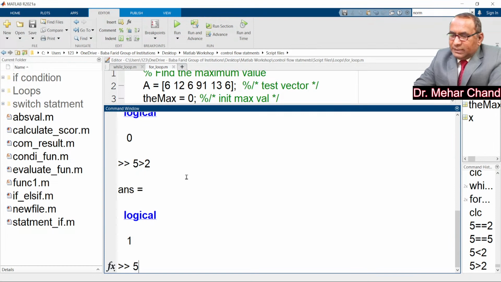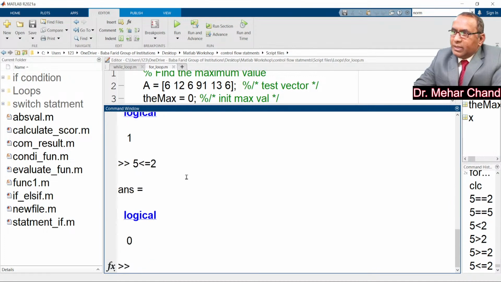If we have 5 greater than or equal to 2, what happened? This is also correct. If we use 5 less than or equal to 2, then we have 0, because neither condition is justified. Neither is 5 equal to 2 nor is it less than 2. That's why this statement is incorrect and it is returning the value 0. If we use 5, this sign is negation equal, to 2, what will this statement return? 1. It means it is true, 5 not equal to 2.